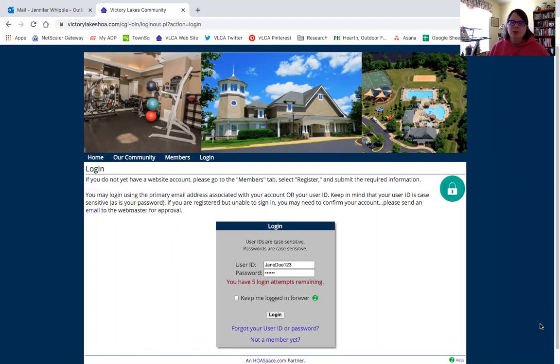Today I want to show you how to update your personal settings in the Victory Lakes website in your profile so that you get the information you want and share the information you want and protect the information you want. So you'll notice I've got a screen share up and we are on the website.